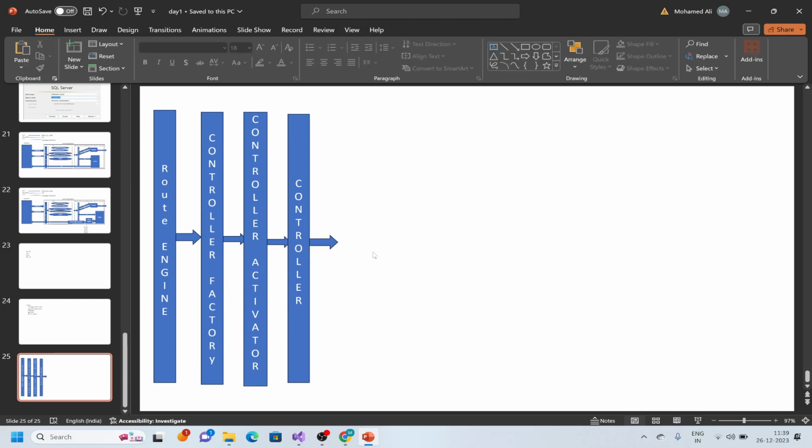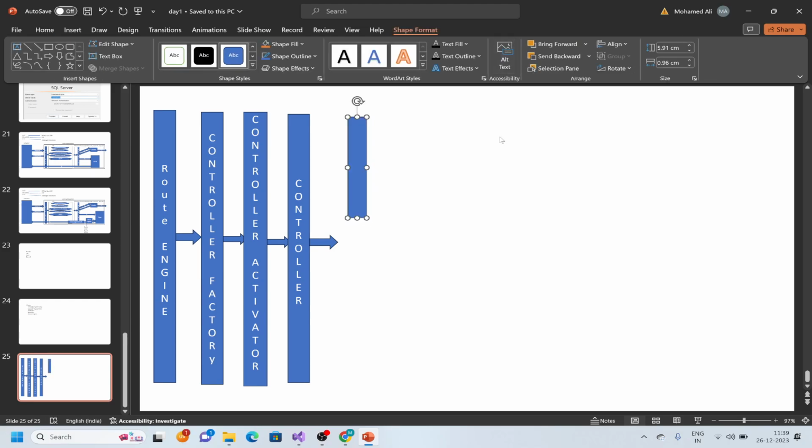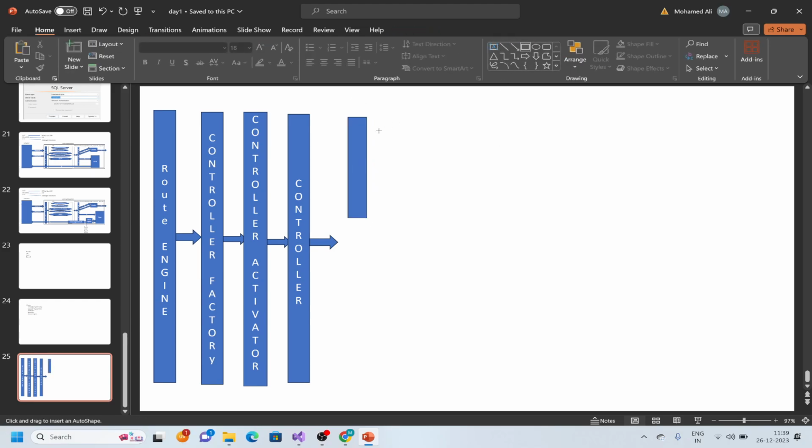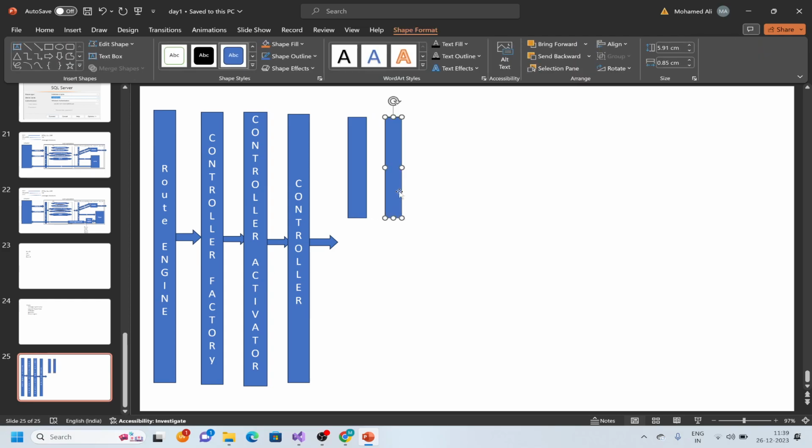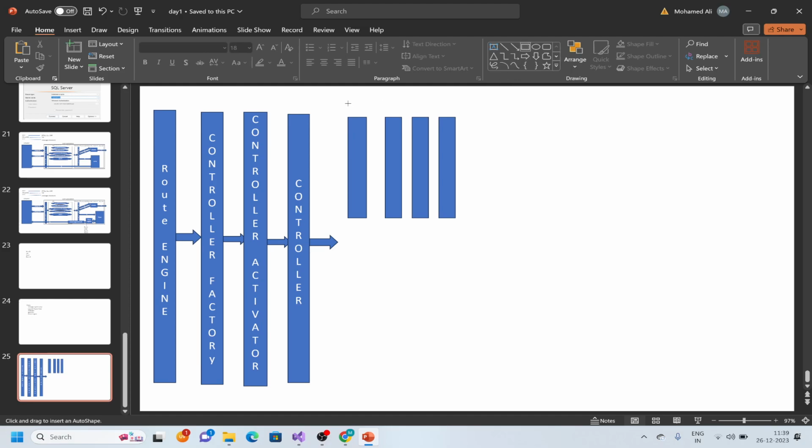Now, your action might take some parameters which we have to use, and those parameters have to get values from somewhere. Where are these values coming from? There are some bits and pieces available for you called value providers.